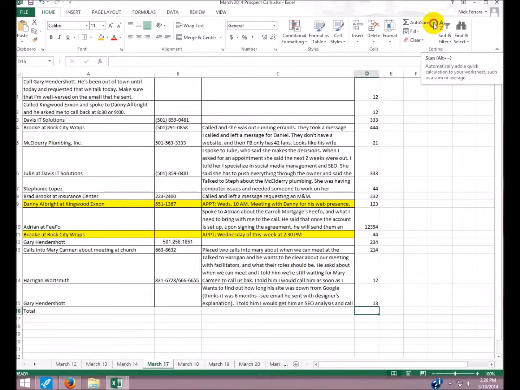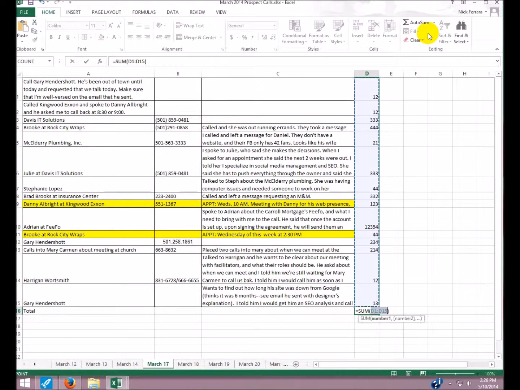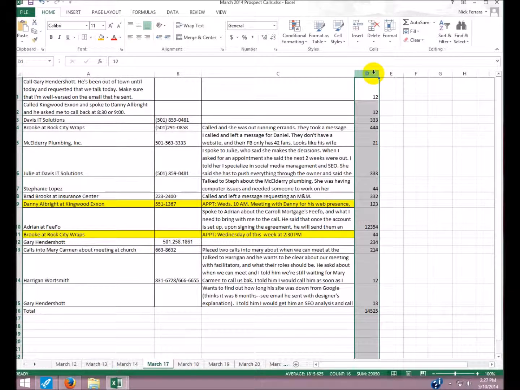Click on the little drop down arrow, click sum, and it asks you, do you want to add up all these numbers from D1 through D15? And yes, that's what I want. So I just hit enter, and it was 14,225. Now remember, we want to format these as dollars. So to do that, we go back up here to D, we left click on D and highlight all of our cells.